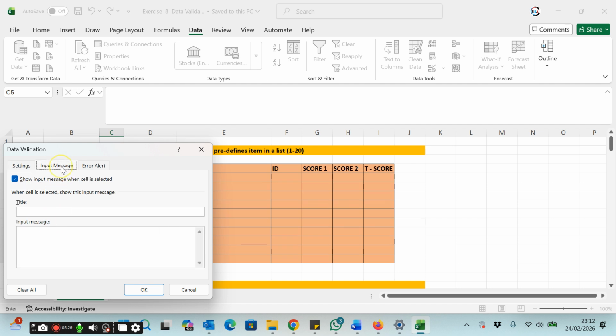Then I can now go to input message. This is where I determine the messages that will be displayed that will help the user of the document to identify what is expected of them. Of course, we can decide not to put the comment if we don't want any comment appearing, and we can simply come to error alert, in which case we state the error message so that whenever a wrong value is inputted, this error message will appear.